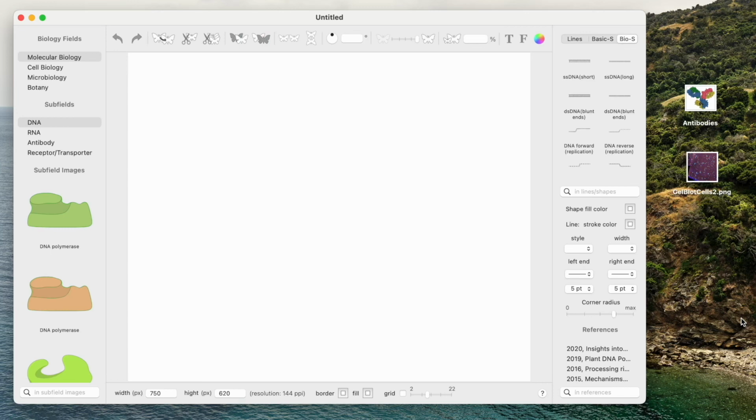The drag and drop function of curated templates in this program saves your time on the creation of professional scientific illustration. Of course, this program provides standard tools for the manipulation of images, texts, geometrical shapes, and lines. The current version contains templates for the following fields of biology: molecular biology, cell biology, microbiology, and botany. Each field is divided into subfields that facilitate the search for the specific template.